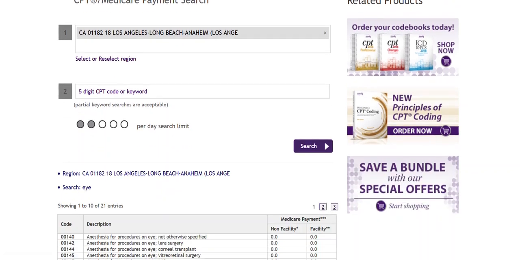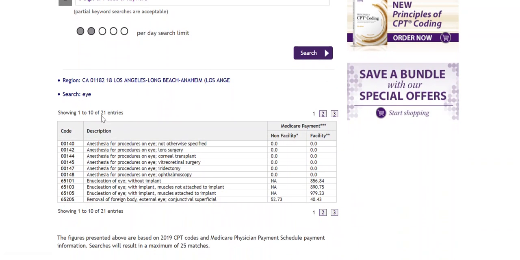Now, after I hit search and I scroll down, you'll notice that there's 21 different entries. Each of them are giving you a CPT code for particular procedures having to do with the eye. So for example, if there was a removal of a foreign body in the external eye, then there would be a code there for that.